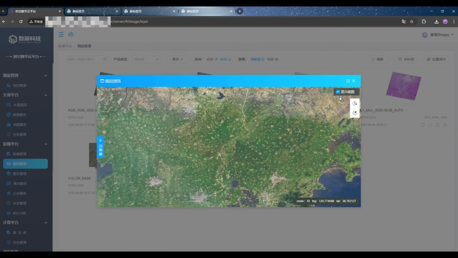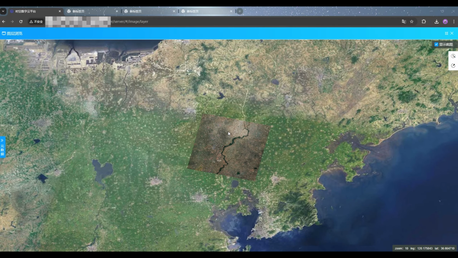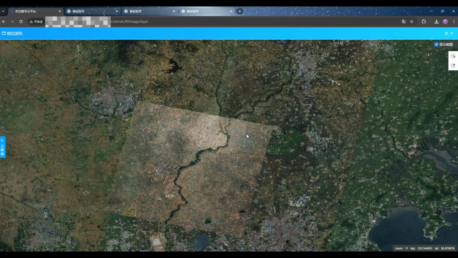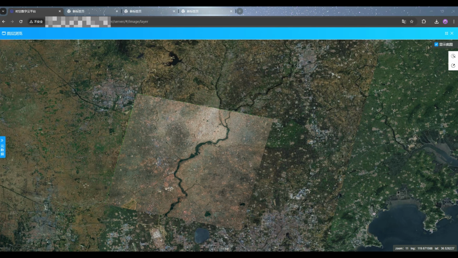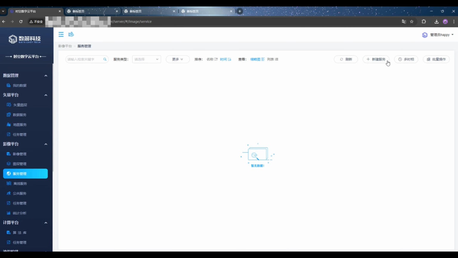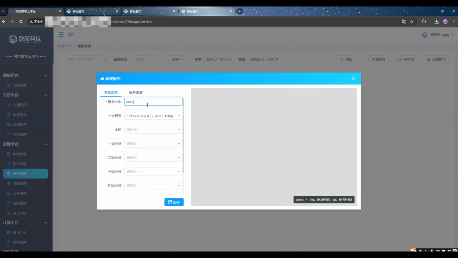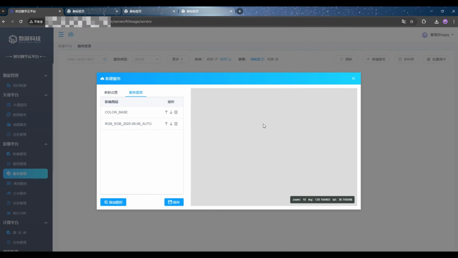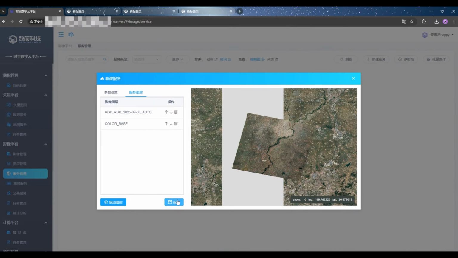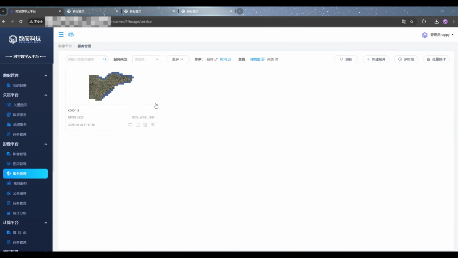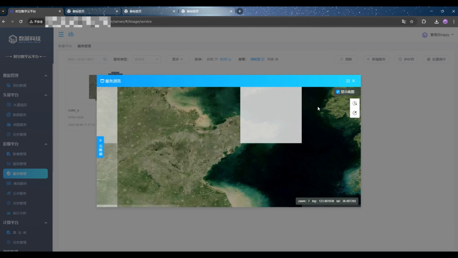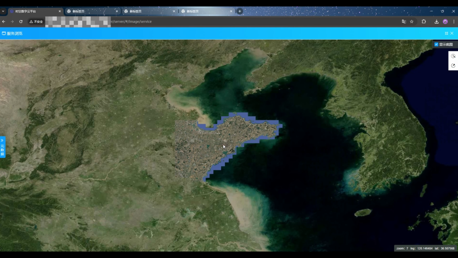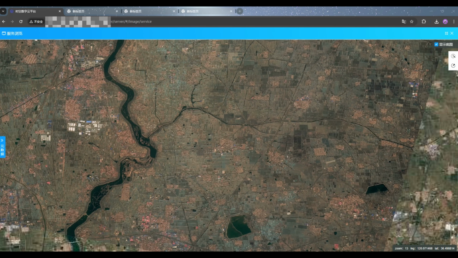Verify result quality. 2 quick tips. To make sure the DOM results are up to standard, we'll use 2 simple checks. 1. Color consistency. Check if the DOM's color matches the color reference image. Go to Service Management and create a new service named color_s. In service layers, add the DOM results and the color reference data. To compare easily, place the DOM layer on top of the color reference layer. You can adjust layer order flexibly on the platform. Go back to Service Management and view the color_s service. You'll see the DOM's color matches the reference image perfectly.